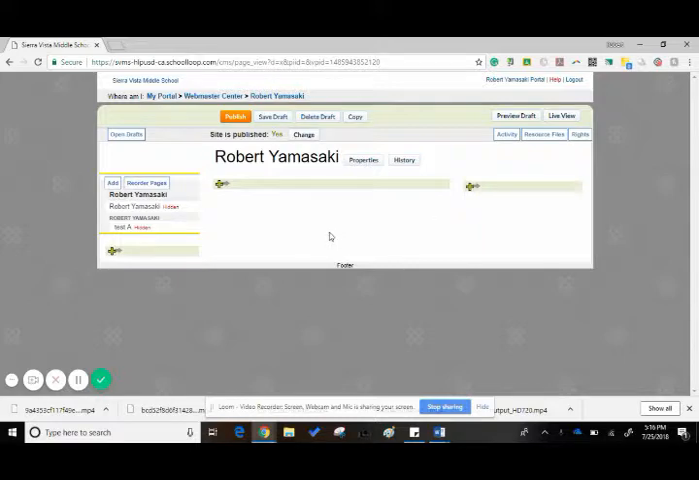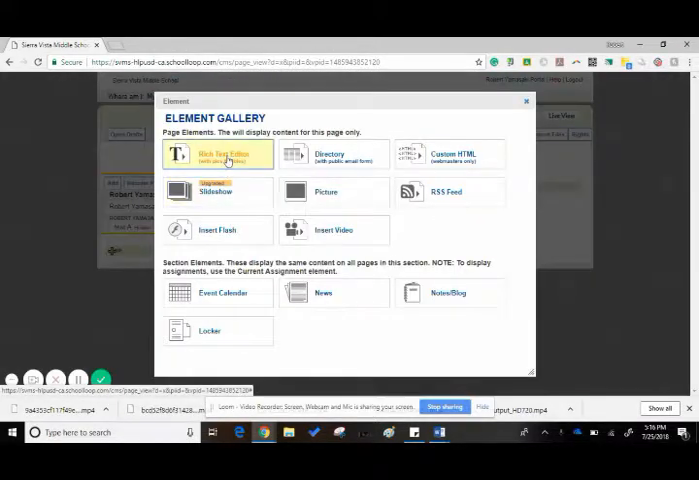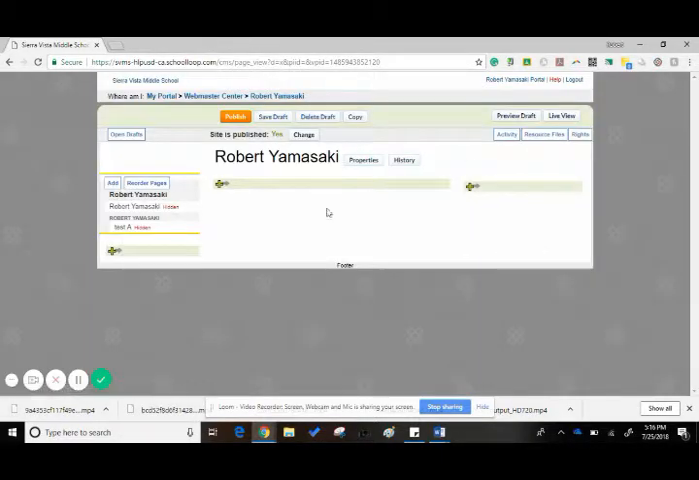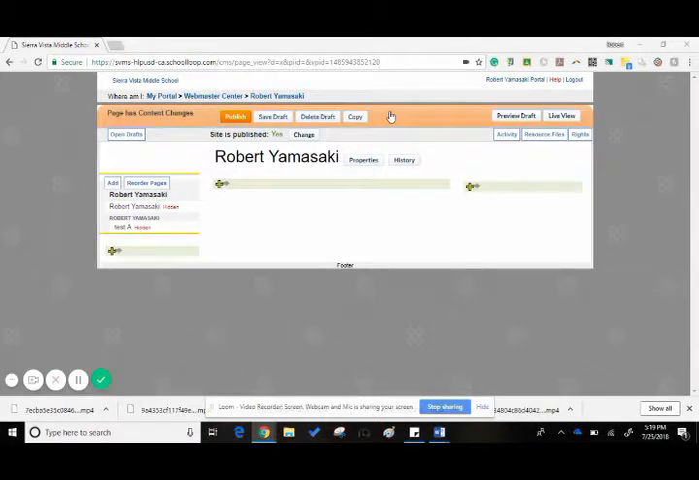To add things to your web page, you can click this plus button, and it'll give you a few options which we will go over in our next video. You can also add subpages to your main page, depending on how many subjects or clubs or sports that you do at your school. Let's go ahead and take a look at how Preview Draft and Live View work.